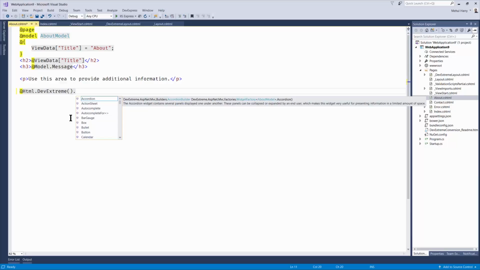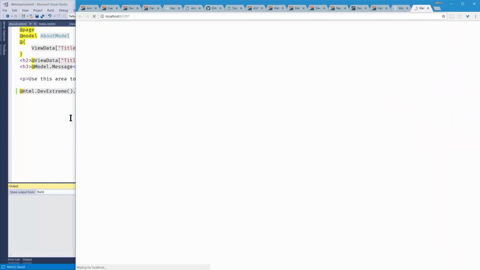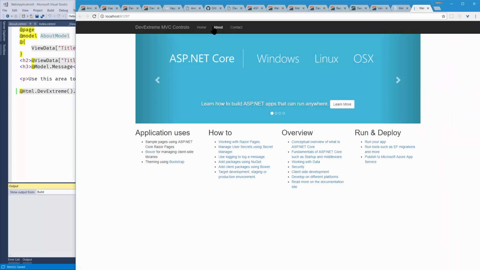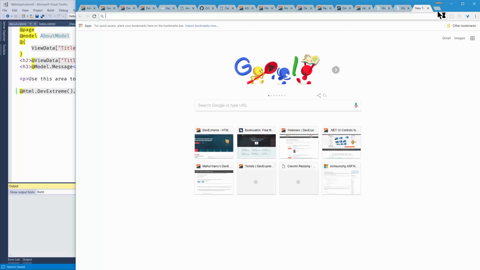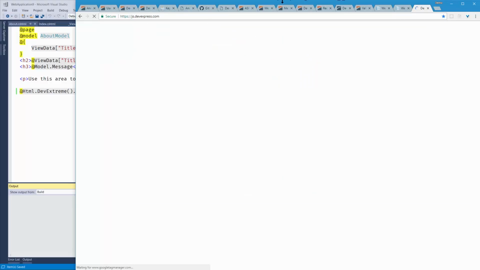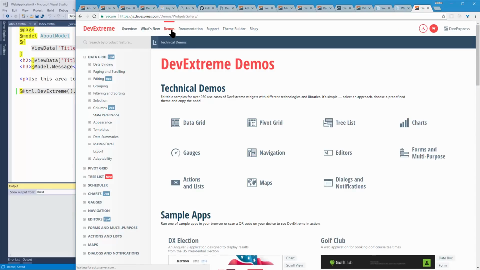Now, of course, we have a ton of controls, buttons, and so forth. Let's add the calendar control. So now, if we just take a look at this in the browser, we can see that if we navigate to the About page, we've got the calendar control. Now, you can go further and say, listen, I want to try one of the other slick DevExpress controls, or maybe something a little more fancy with the calendar.